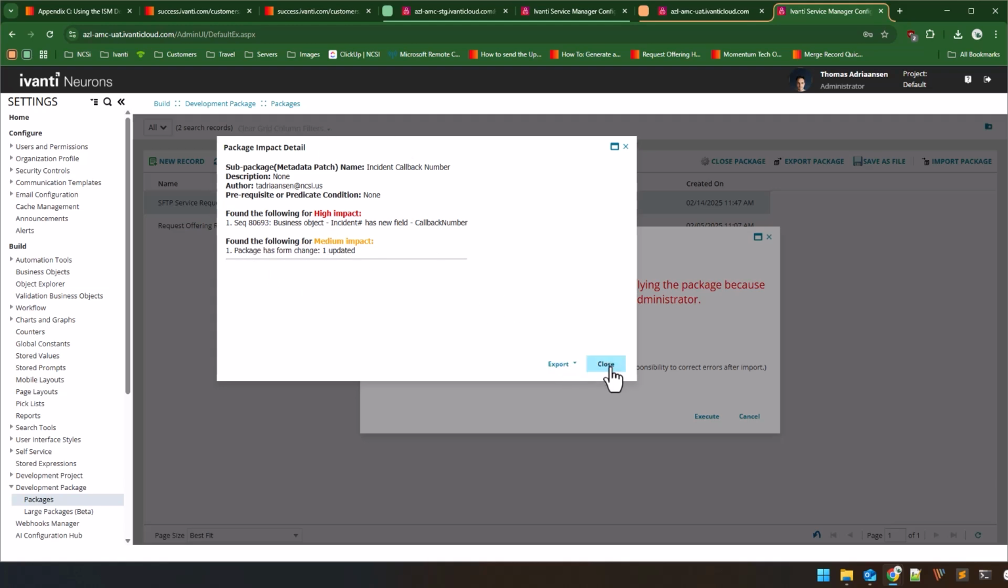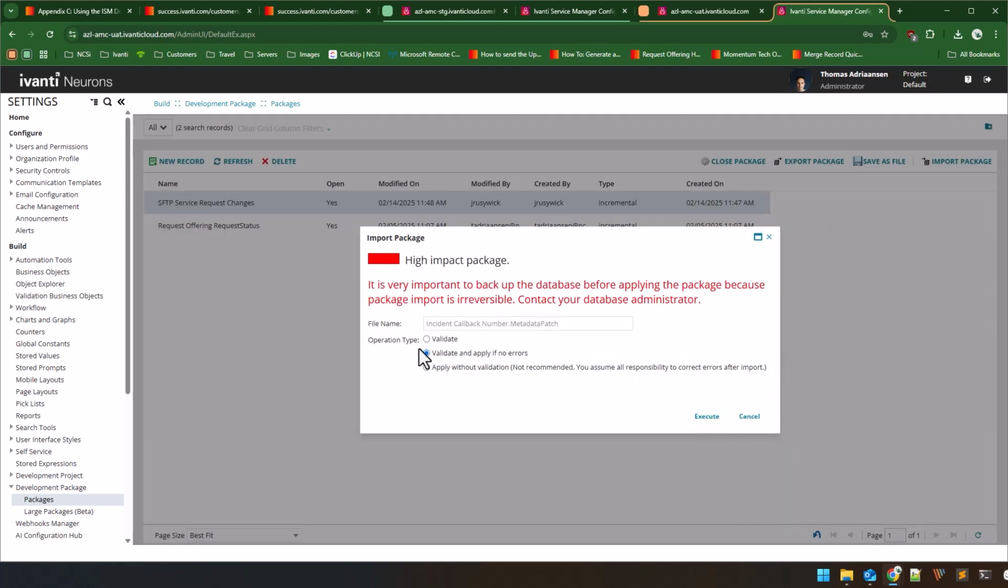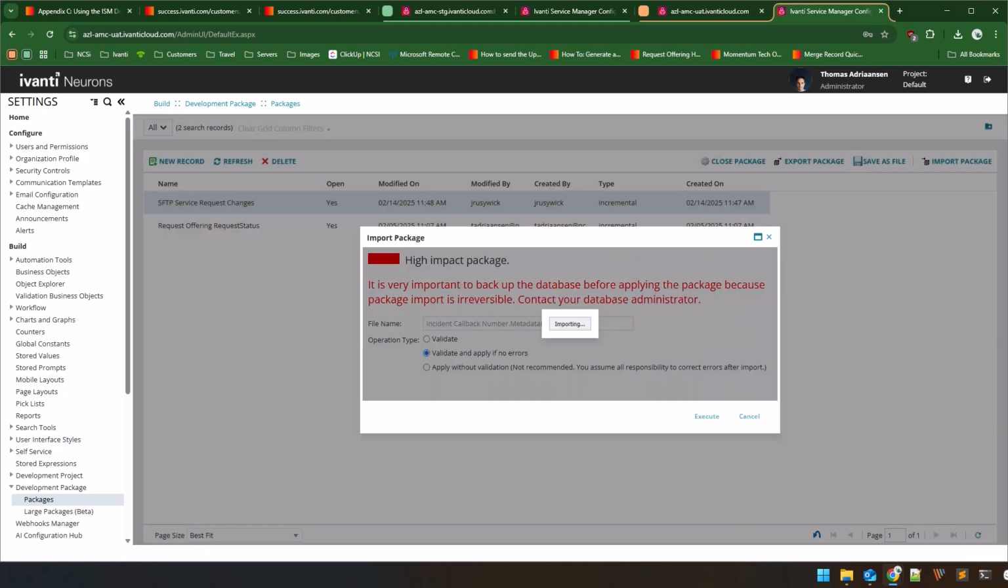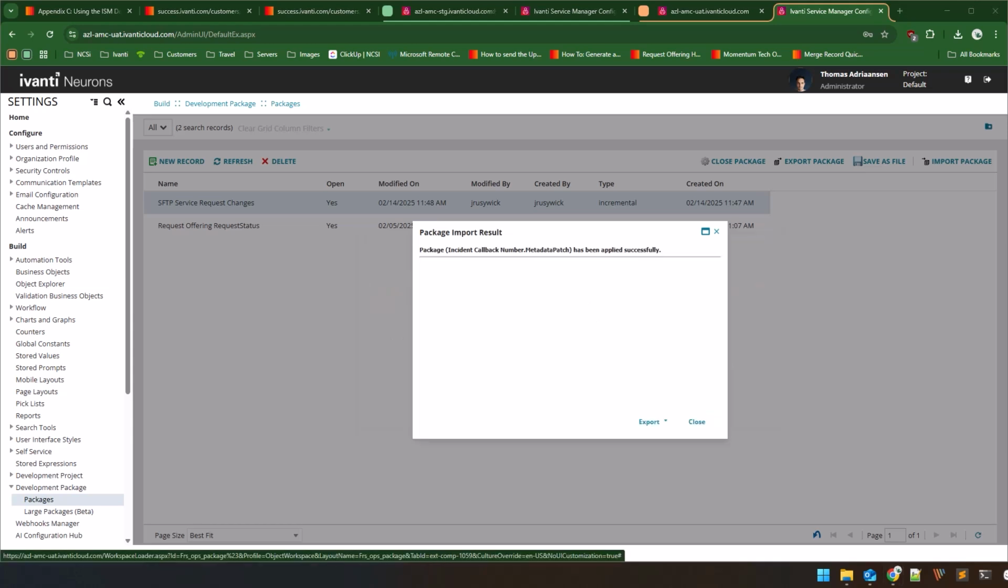Since this is UAT, we can go ahead and validate and apply if no errors. So if there's an error with the package, it won't make those changes, but it may give you warnings and or errors or nothing. So we'll execute this. It's going to import. And it will say the package has been applied successfully if there are no warnings or errors.